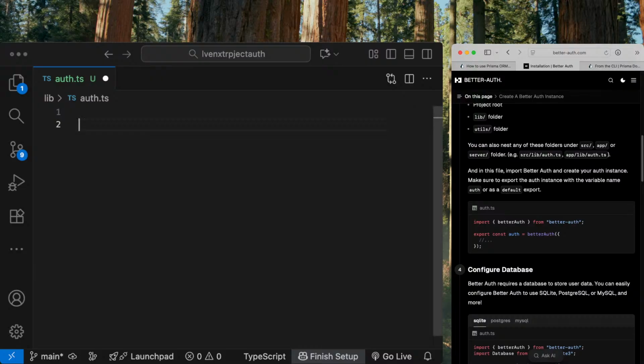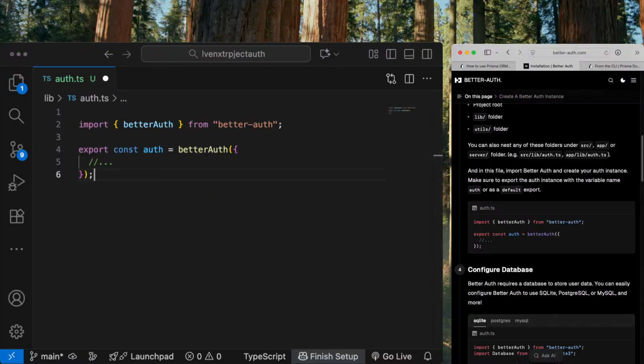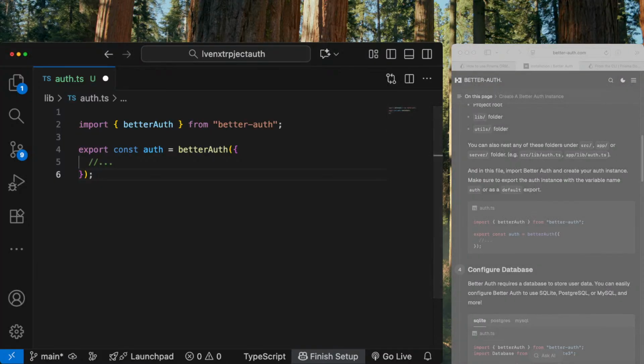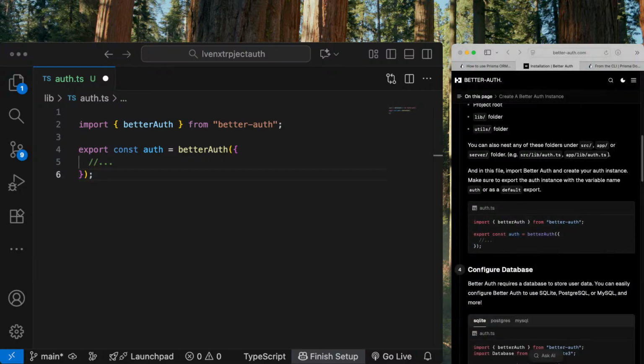And as it appears from the docs, this is the file where we'll configure our authentication options, like social login or email password or multi-factor authentication, whatever it is. So I guess this is kind of like the brains or the hub for the authentication of the project. So that's good to know.